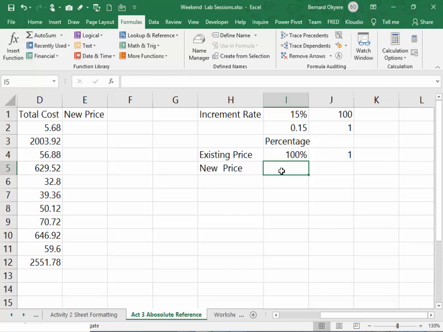Okay, so the question is, if existing price in percentage terms is 100%, what is the percentage value of the new price? Show working.